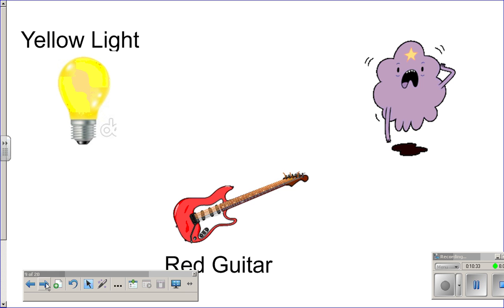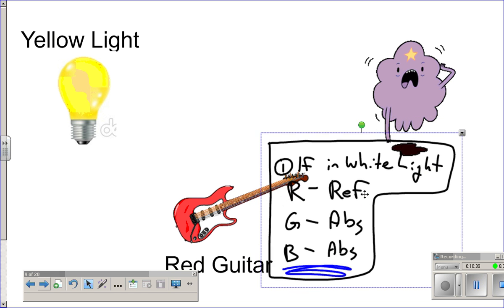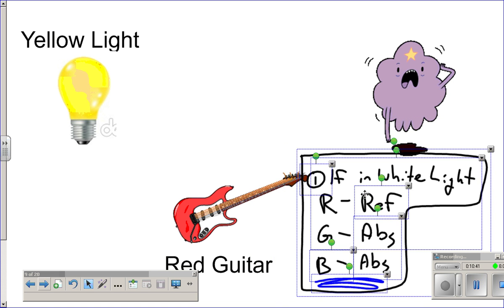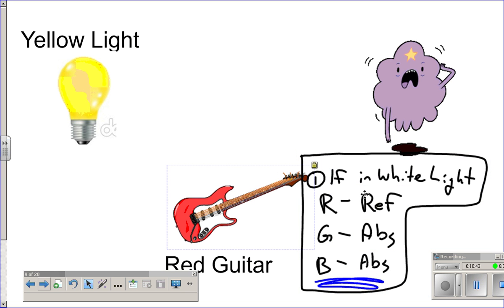Okay? So what you're going to do is start in the same place we did before, which is by saying, what will the red guitar do in white light? And the answer is, in white light, it will reflect red, absorb green, and absorb blue, right? Second step is to ask yourself, what makes up yellow light? Well, yellow light is made up of red and green.